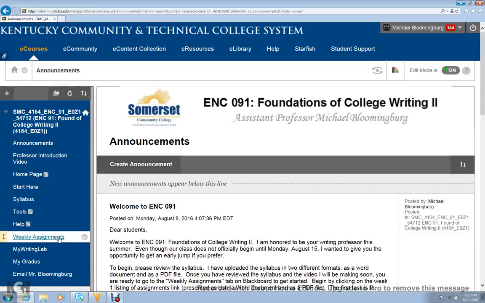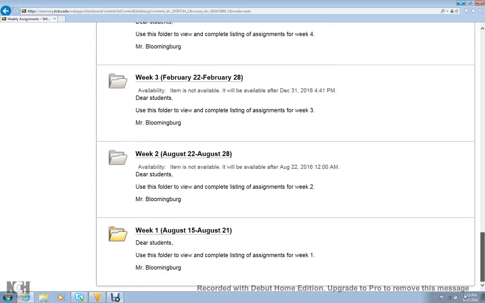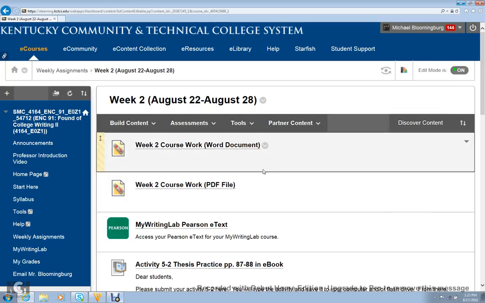And what I'm going to do is click on weekly assignments. Now I've got some folders already preloaded, but on your end you should see week 1 folder and week 2. Once I click on weekly assignments, I'm going to go down to the week 2 folder. There's the week 2 folder, August 22nd through 28th. Go ahead and click that. This is always how you want to begin each week.